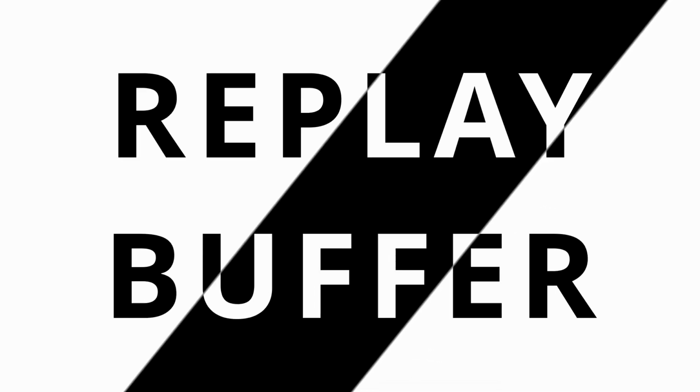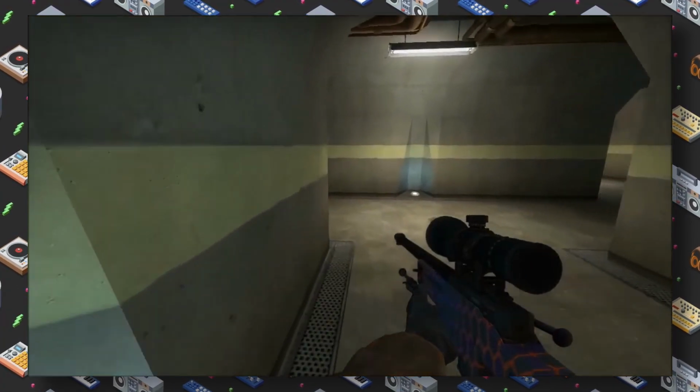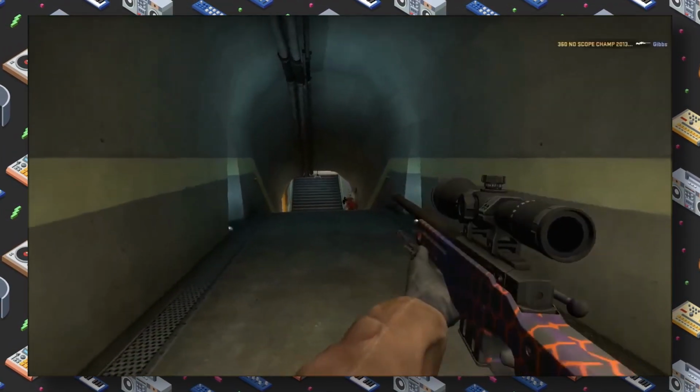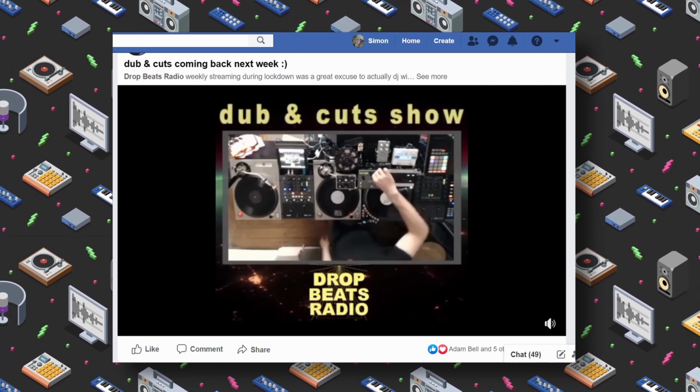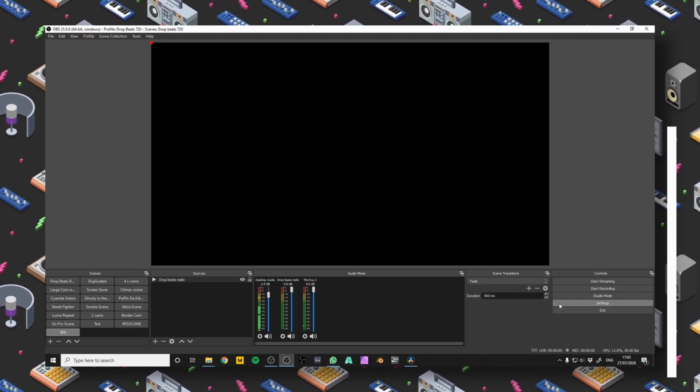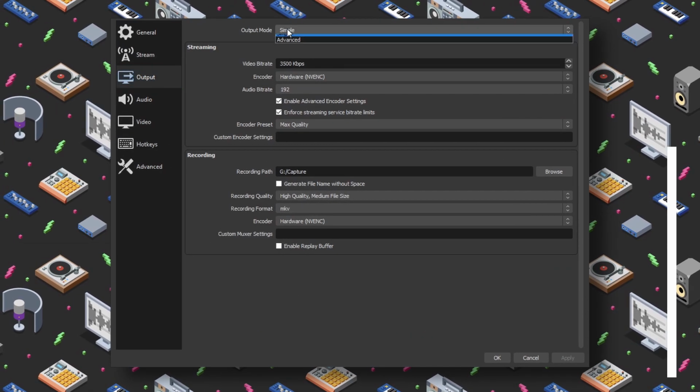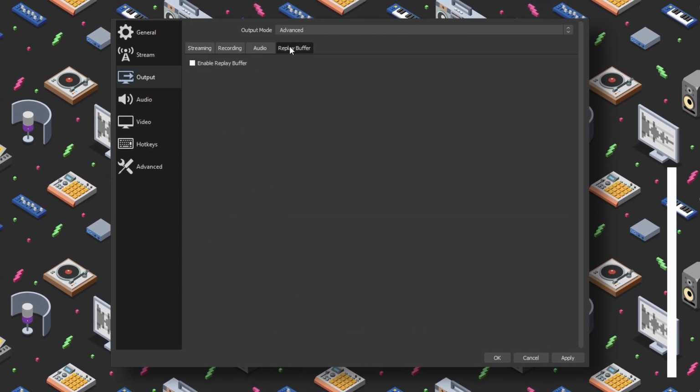Enable replay buffer. This feature is really cool, and it was first set up for gamers so they can go back and record their highlights after the fact that they've done them. But it can also be really handy for DJs who want to create highlight reels of the best parts of their mixes. To set this up, go to Settings, Output, Advanced, Replay Buffer, and click Enable Replay Buffer.